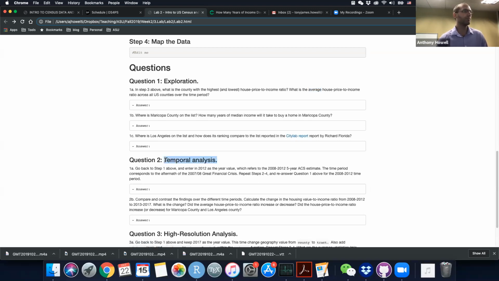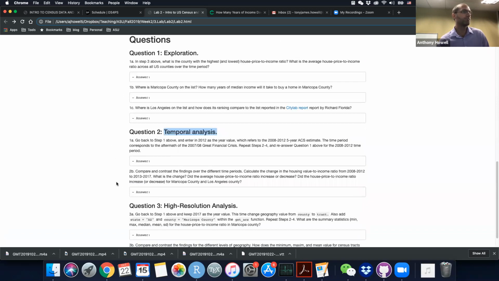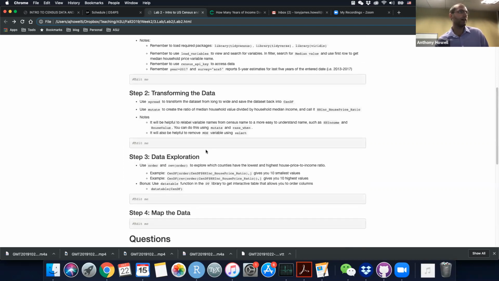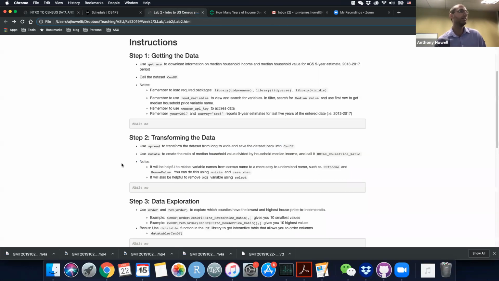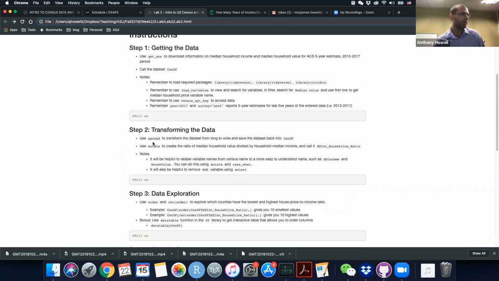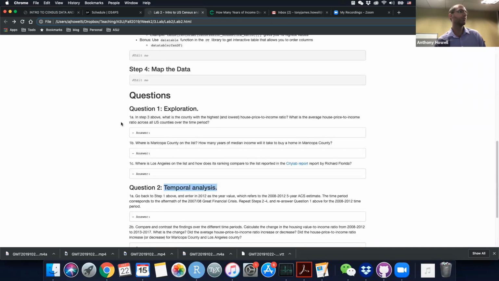The second question relates to more of a temporal analysis. You'll basically repeat the first few steps here, steps 1 through 4. But in this case, instead of using the 2017 code, if you remember, we're using 2017, and again, we're using the 5-year estimate. So this time period refers to the estimates from 2013 to 2017. What I'm going to ask you to do is change this value to 2012. And that will give you the time period of 2008 to 2012, basically right in the aftermath of the financial crisis. And you'll basically repeat the same steps that you did for question 1, step 1 through 4.